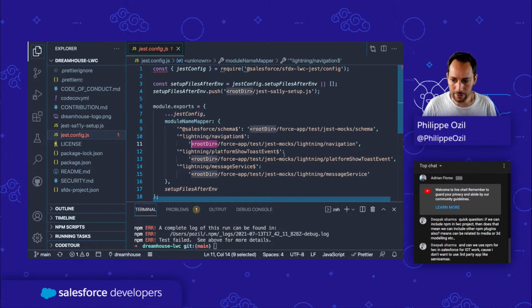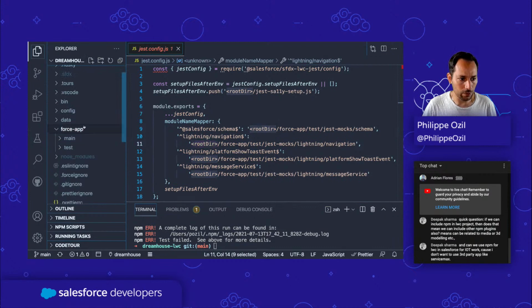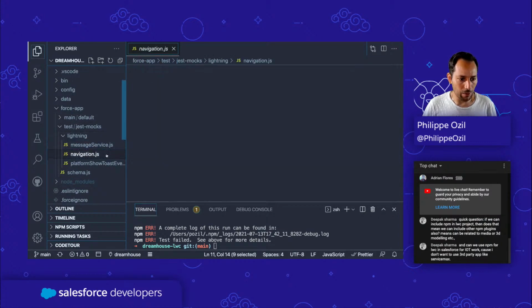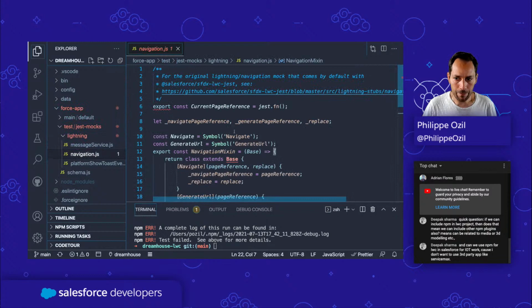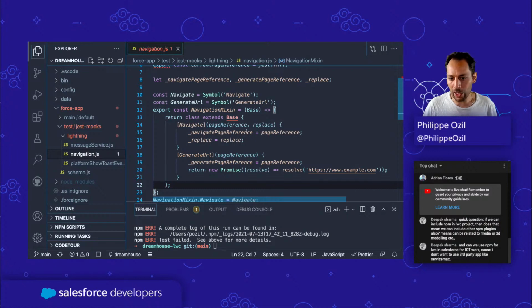And force test mocks Lightning navigation, we have another JavaScript file that will replace the default Lightning navigation service. So if I open this, actually test Lightning navigation, you can see here, this is a mock that will replace the use of the default navigation service with something that we have defined. And so we've just replaced it so that we could actually track what is being called.